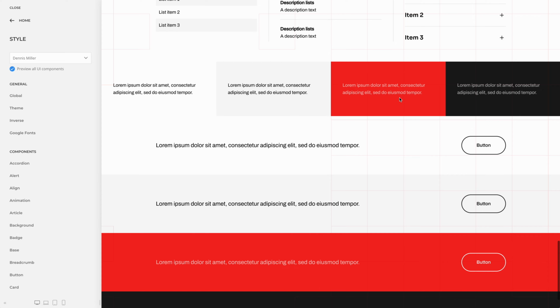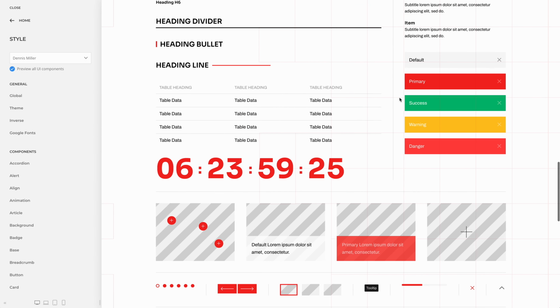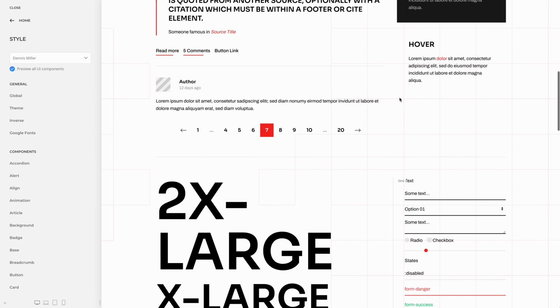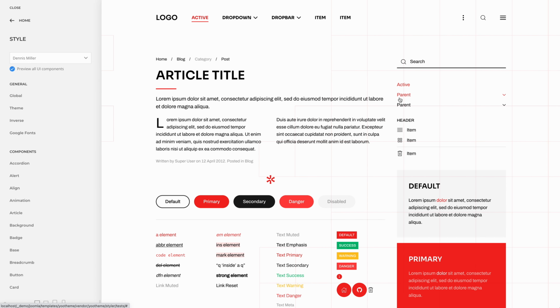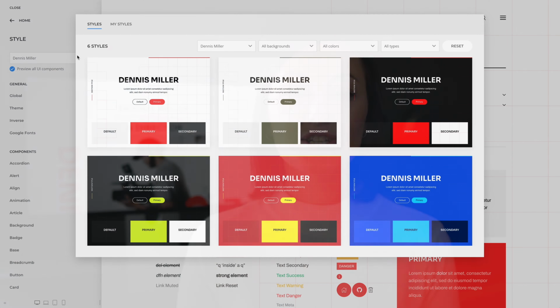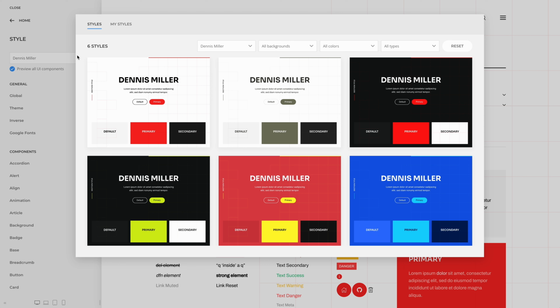Rounded corners for buttons across different UI elements, as well as a hand-drawn asterisk divider icon, add to the playfulness of the theme. Together with a checked pattern in the foreground, the Dennis Miller style will give your website a bold artistic look. In addition to the default style, Dennis Miller comes with 5 other style variations, each with a different beautiful color scheme.